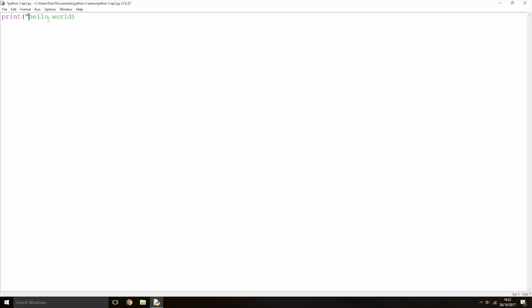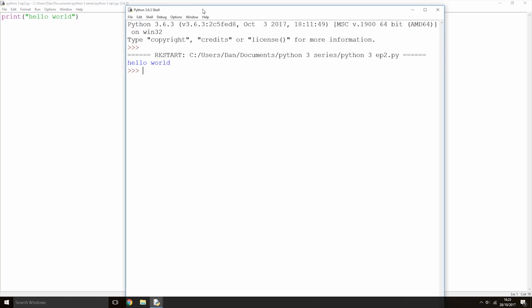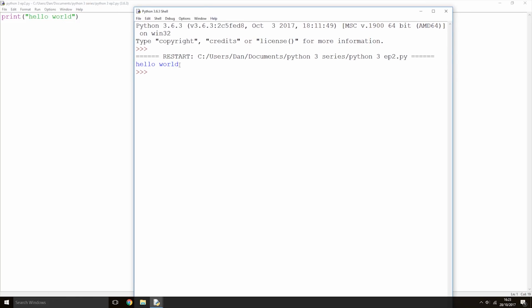So I will surround this with these speech marks, and then before we can run it, we first need to save it. You can either go File and Save, or you can press Ctrl and S to save it. Once you've saved it, you then can click Run, and you can run the module. As you can see, it's now printed hello world to the terminal.